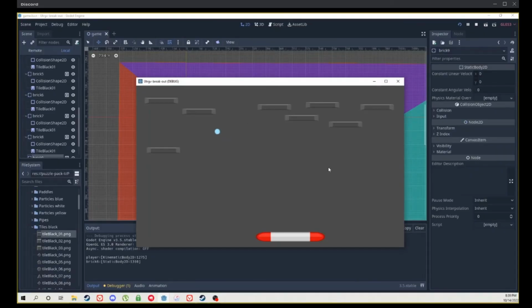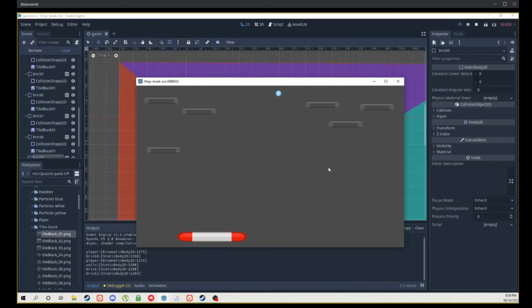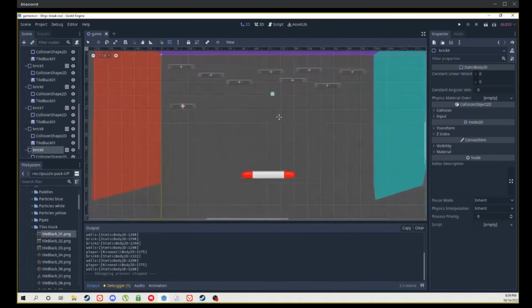So if the ball hits the paddle to the left, it goes a bit to the left, and so on for the right. Oh, look at that! It bounced in between two of them. Awesome! It's like the actual brick break and breakout games. Very cool. Okay.